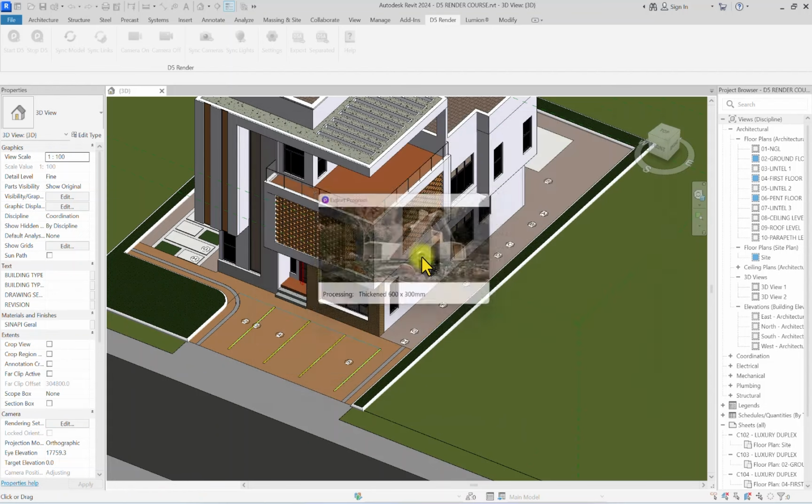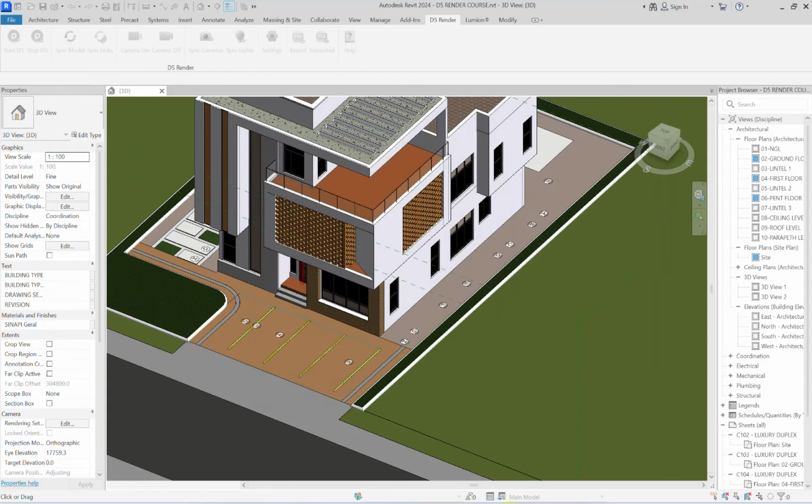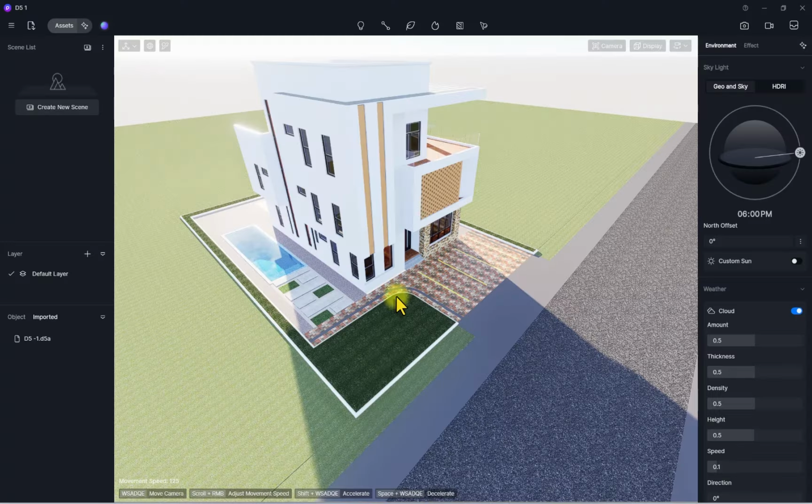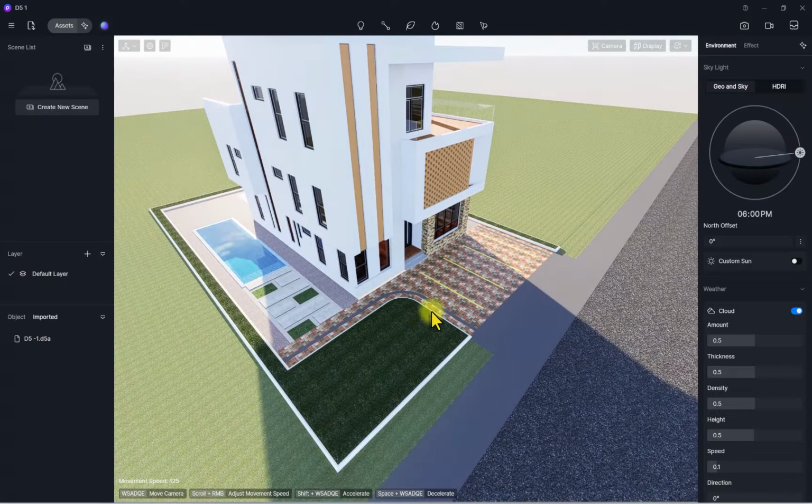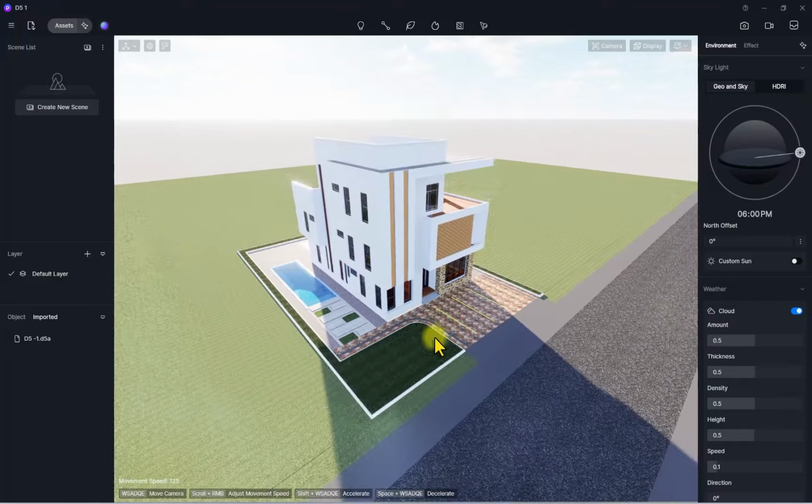So after clicking yes, I'm going to go back to D5 Render and wait for it. While waiting for this, I'm going to start bringing in the fences that I exported. So I'm going to go and click on this icon once more.